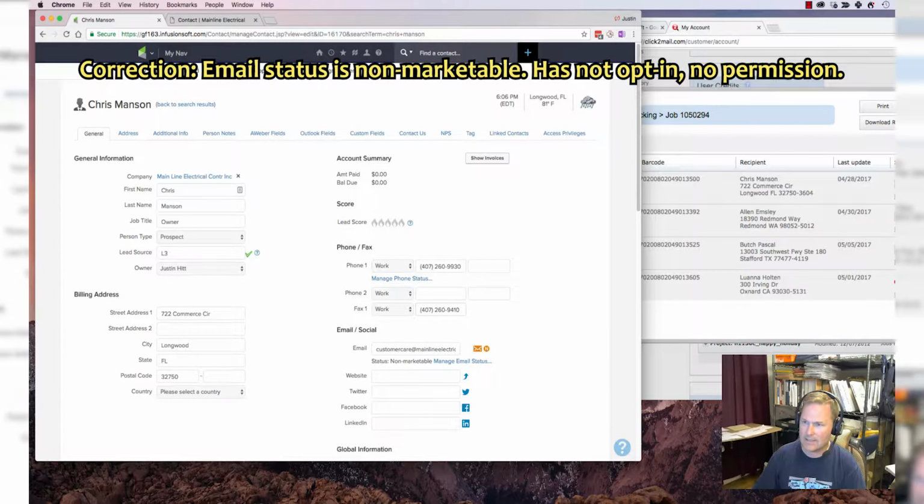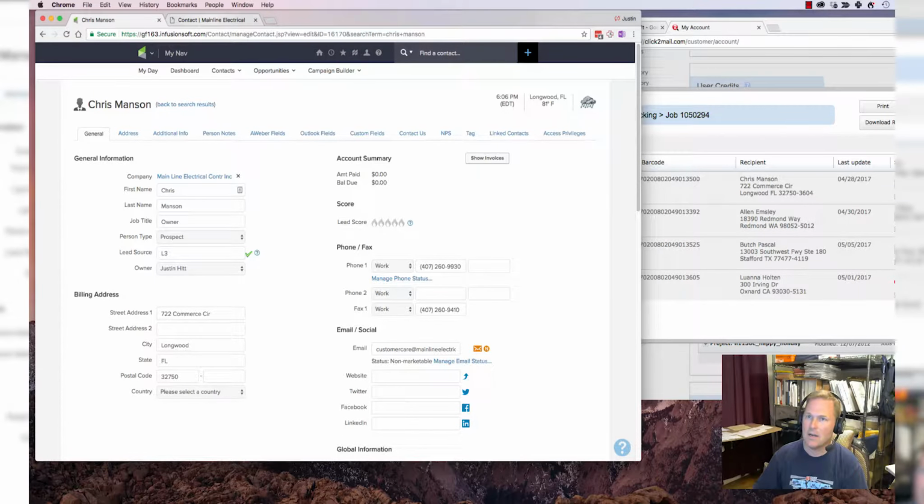Now, this status means non-marketable, so I don't have permission to email them. But the address says it's the same. But here we go. We're going to do one step further.